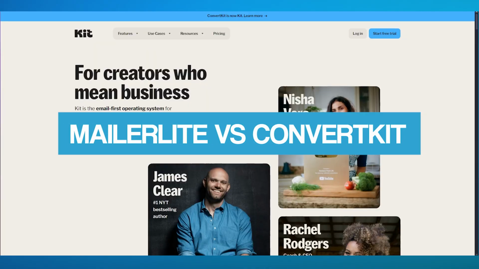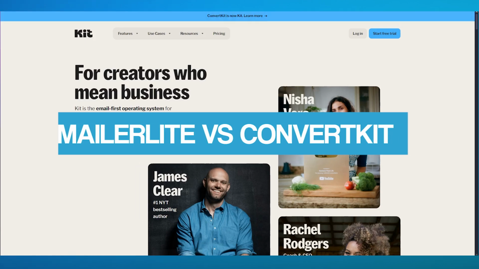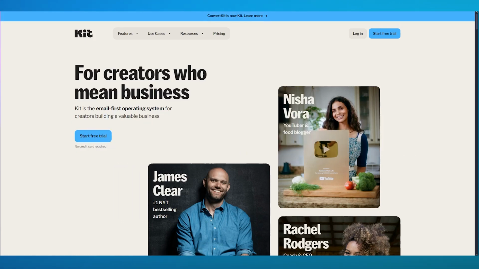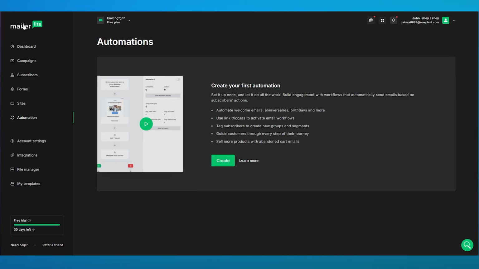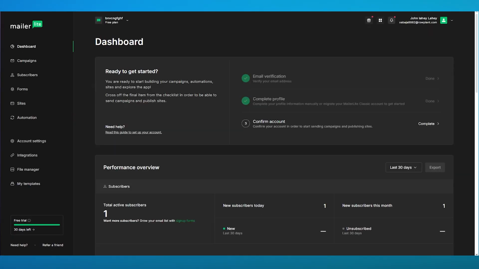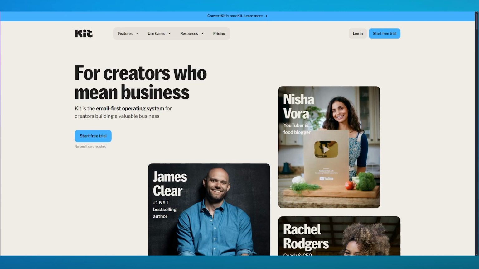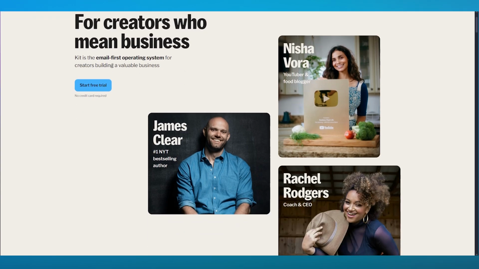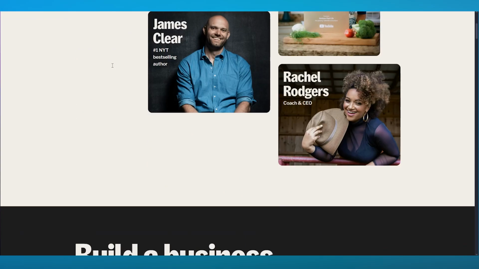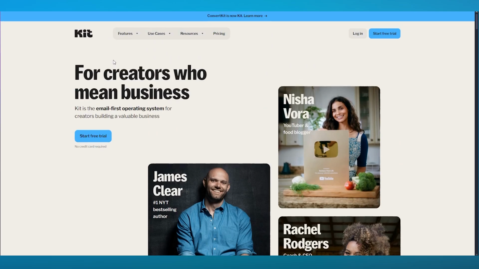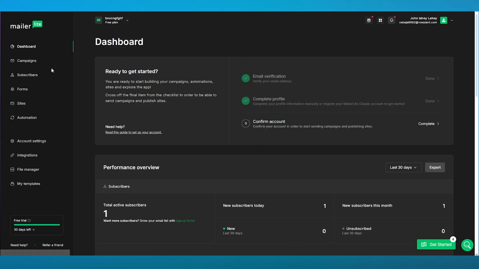Mailerlite versus ConvertKit. In this video, we're going to be talking about two of the greatest email marketing softwares out there. One of these is Mailerlite and the other is ConvertKit. I'm going to go through both of these marketing tools and platforms, talk about each of their features, and compare them with each other, and we're going to see as we go along which software is better for you. So without further ado, let's get straight into it.